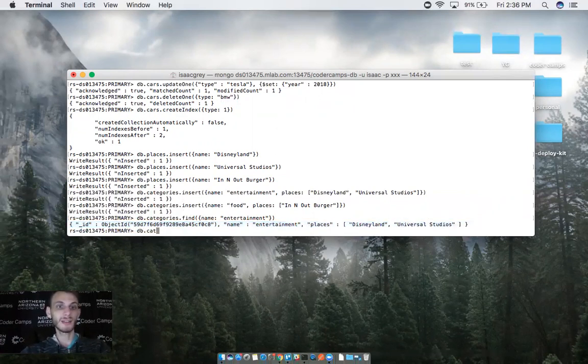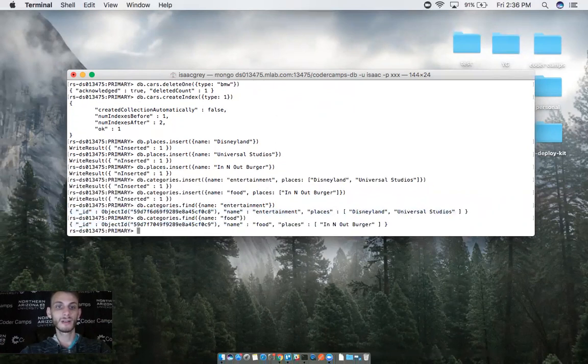Okay, and so let's do the same thing for food. So let's see, db.categories.find, and we'll say the name is food. Okay, and as you can see, we now just get the food category, and it brings all the places associated with it. Okay, so again, this is how you can set up a one-to-many relationship inside of your own MongoDB database using these collections inside the documents.